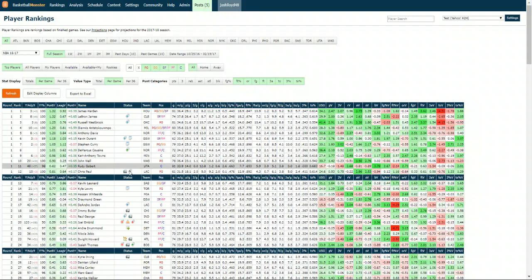LeBron moves up to number 2. You've got Rudy Gobert at 11 there. You've got a bunch of different guys who do change. Andre Drummond moves into the top 20 here. Dwight Howard is 21st. So these are the different things that you can do with the rankings.